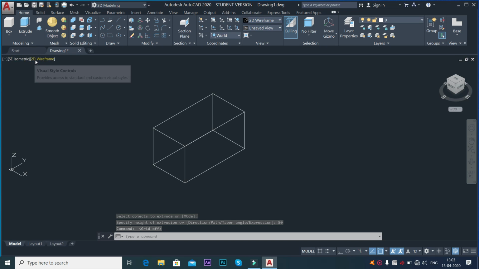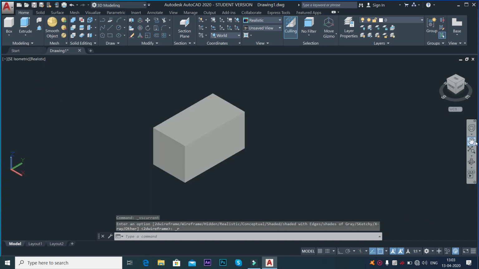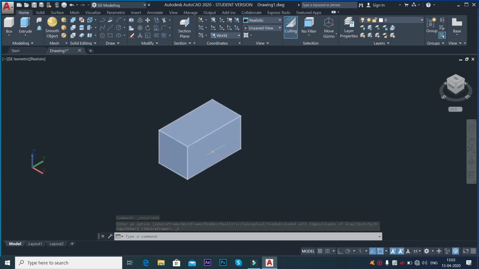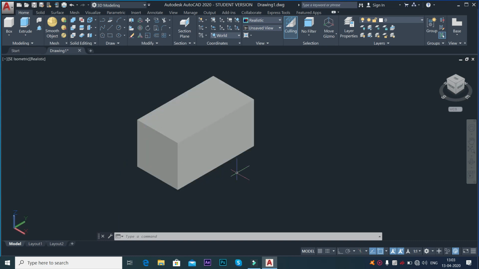I can change the view of the object at any point of time. Currently it is in 2D wireframe, so I am changing it to suppose a realistic one. If you change this to a realistic one, you can see that the object is looking like this. Okay, so it's very easy, and you can understand that we have already converted a rectangle into a rectangular block with the help of this extrude command.